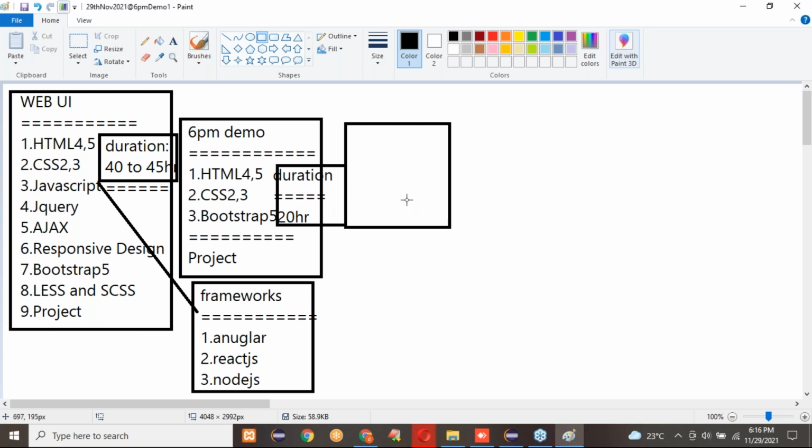Normally web UI, all these contents come under the web UI course. Presently this batch is declared for HTML 4 and 5, CSS 2 and 3 and Bootstrap 5. This content usually I'll take in a duration of 20 hours.